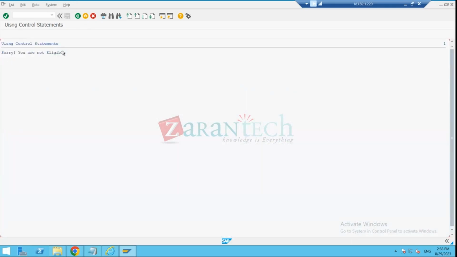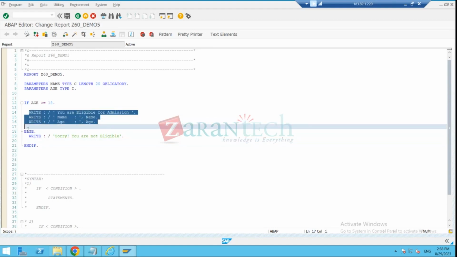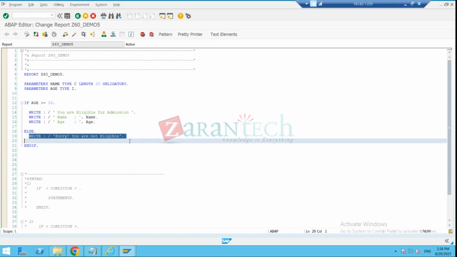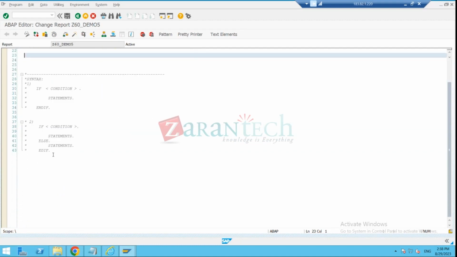That means what is happening? It is executing the statement written in the else block, because the if condition fails. So the system is going to this area. Here also you can write multiple statements, then you can execute them. If condition statements, else statements. Clear? Any questions?